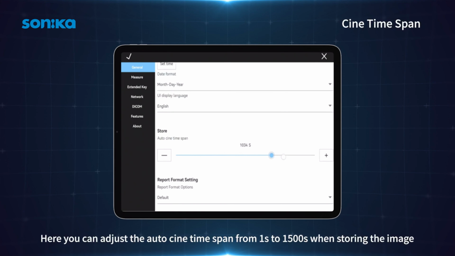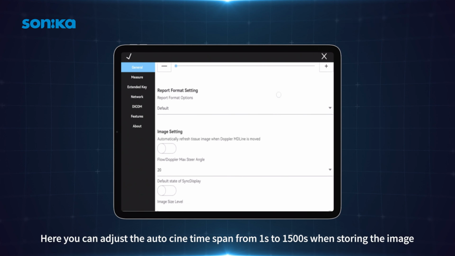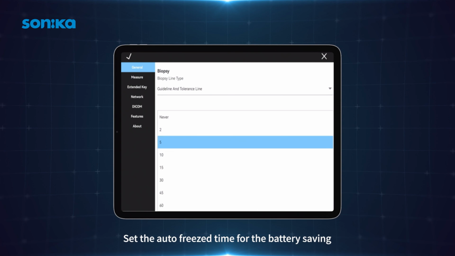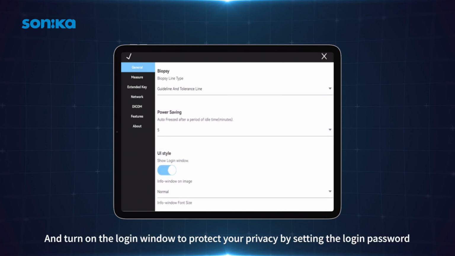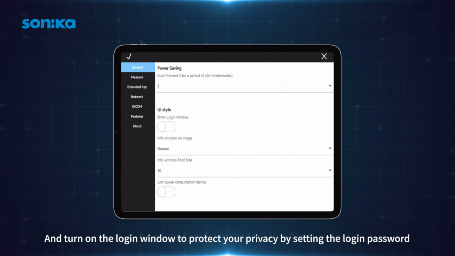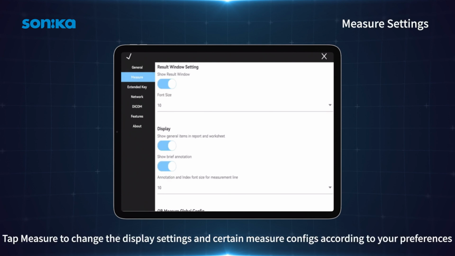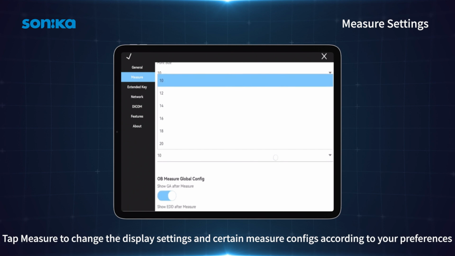Here you can adjust the auto cine time span from 1s to 1500s when storing the image. Set the auto freeze time for battery saving. And turn on the login window to protect your privacy by setting the login password. Tap Measure to change the display settings and certain measure configs according to your preferences.